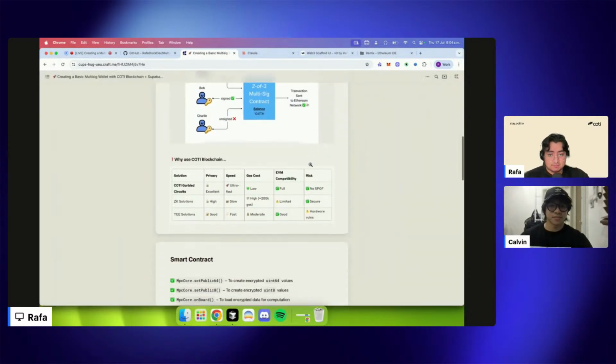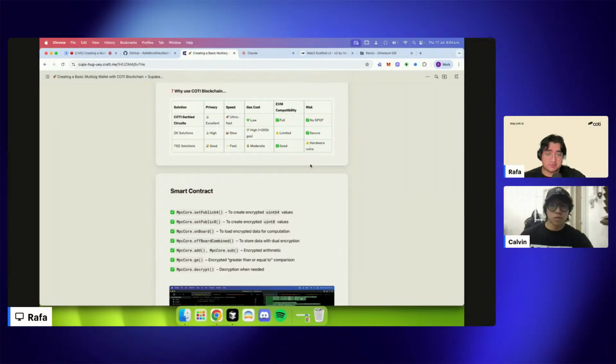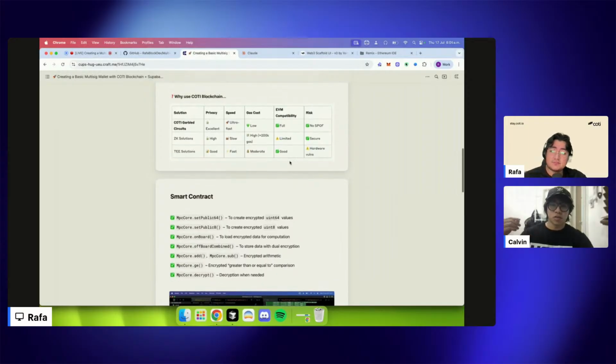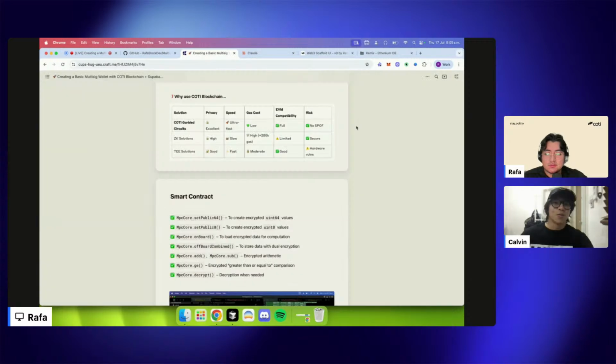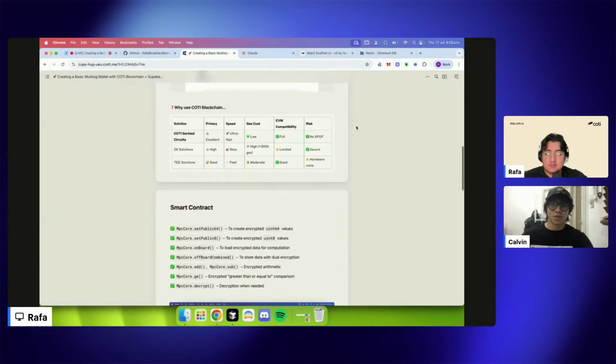All right, let's start with the smart contract. May I? Yeah. Sorry, Rafa. May I know a little bit more about these multi-sig wallets? What are some of the use cases of a multi-sig wallet?